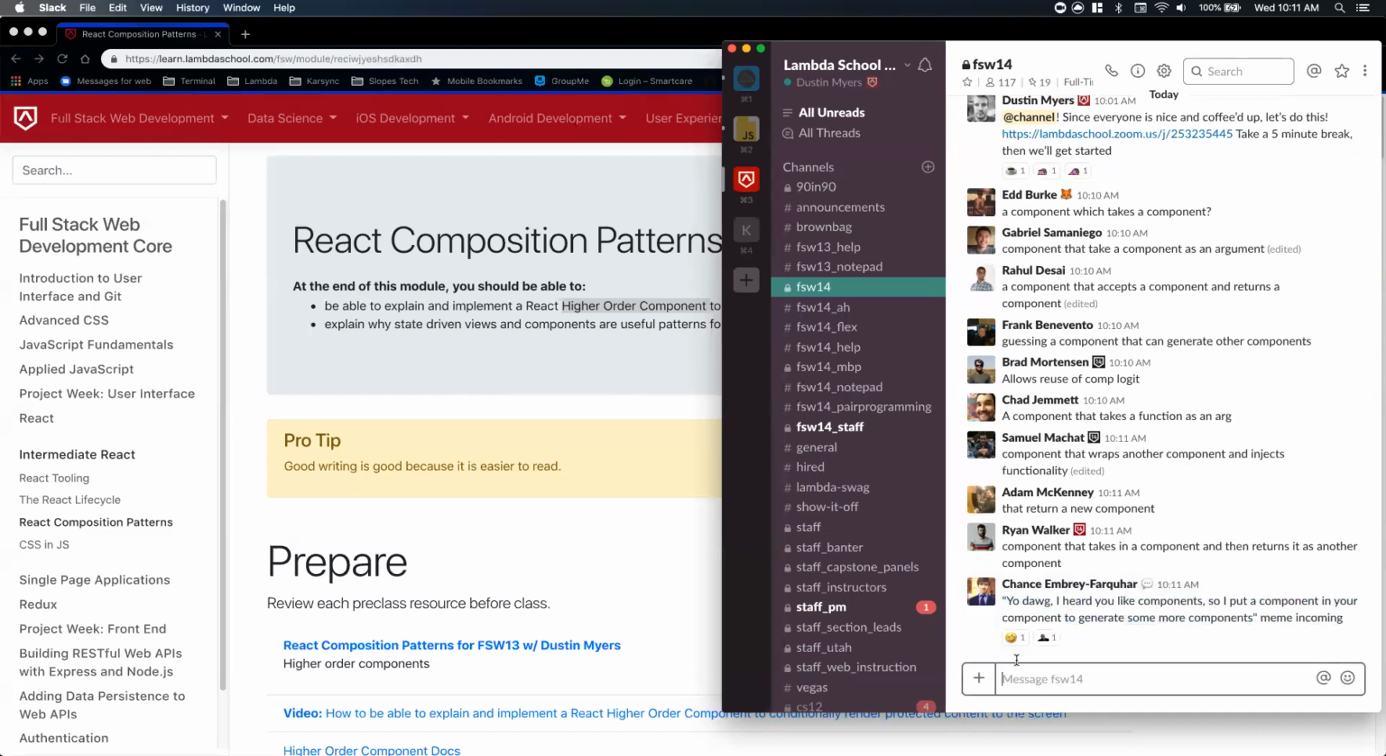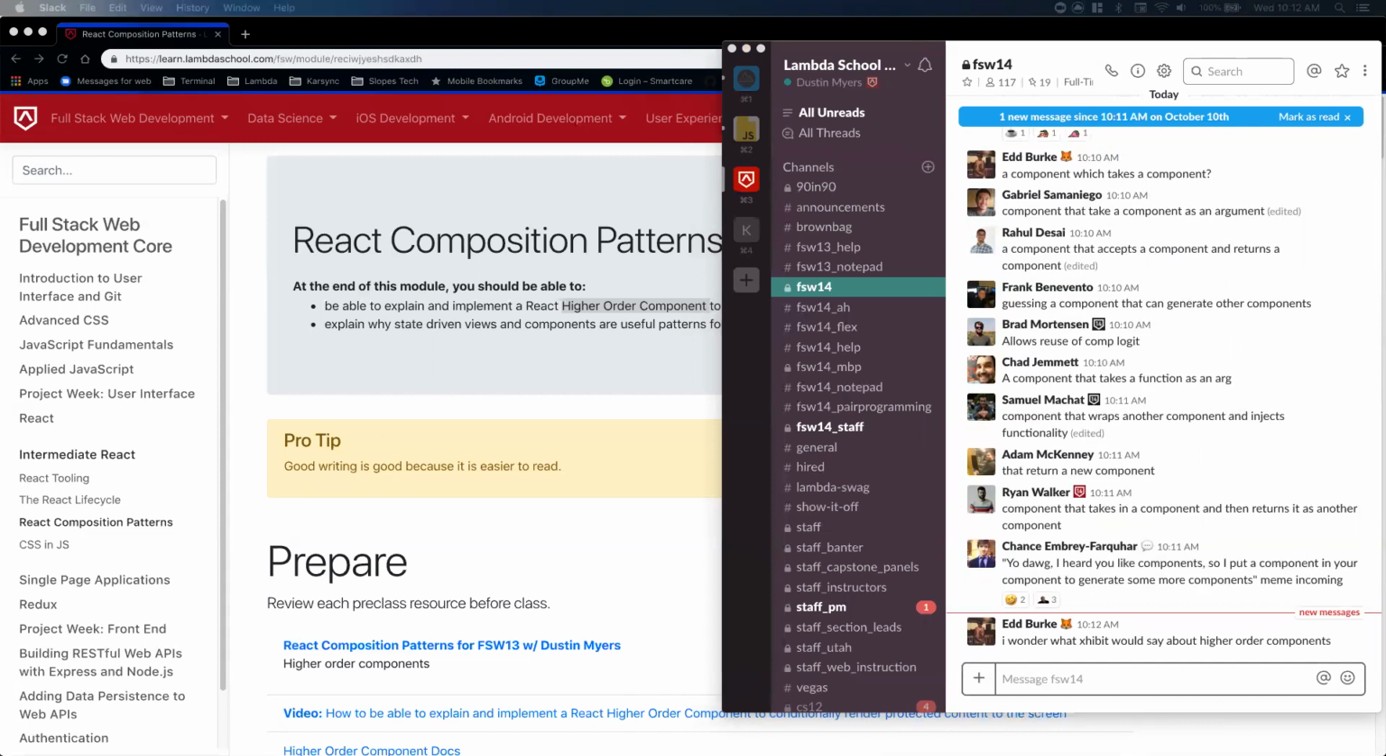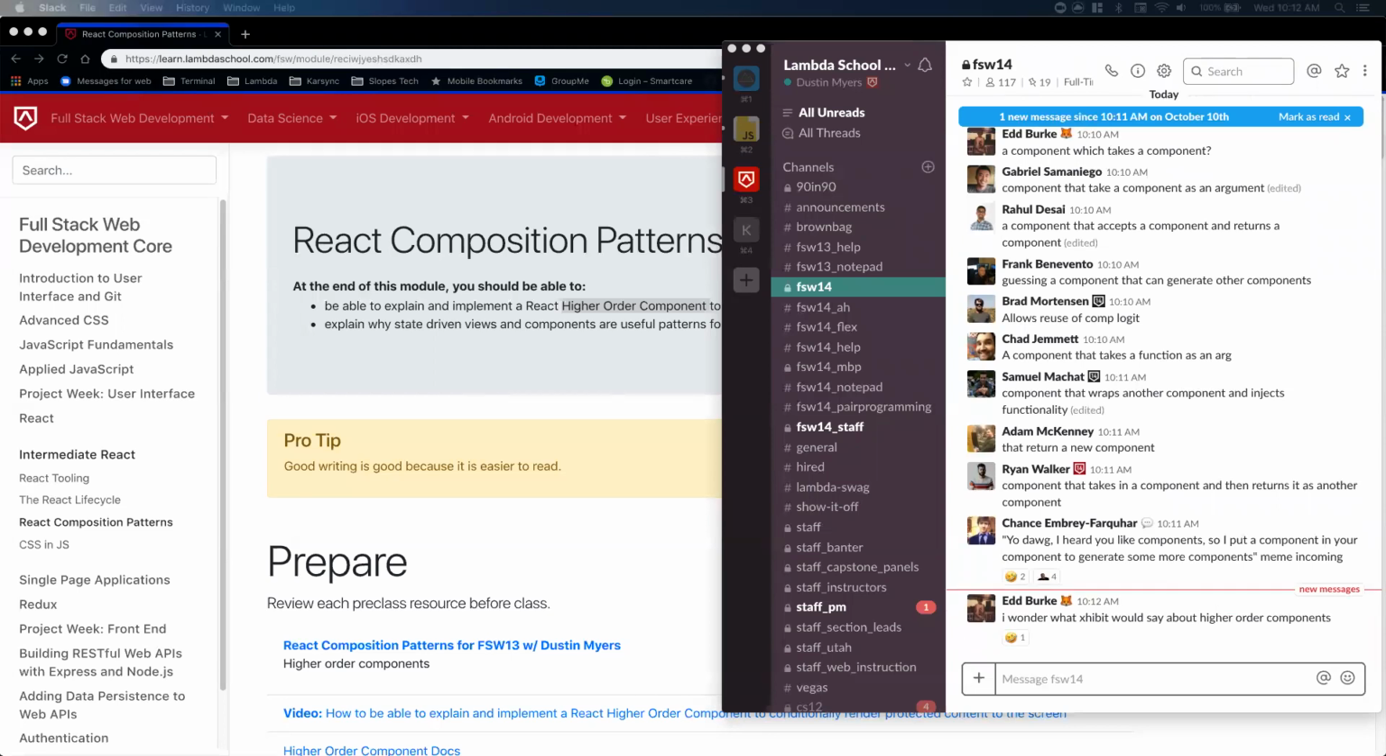So higher order components. The simplest way that I can put it is a higher order component is a function. It's a function that takes in a component as an argument and returns a new component, and we build higher order components to extend the functionality of another component. So the whole purpose of building a higher order component is to extend some kind of functionality, like conditionally rendering something, or we'll see a couple more examples today.